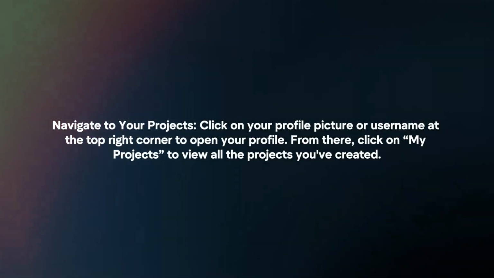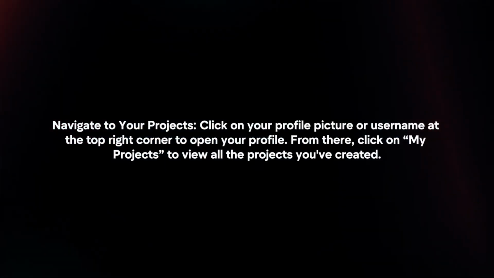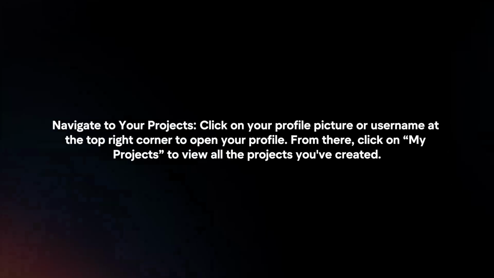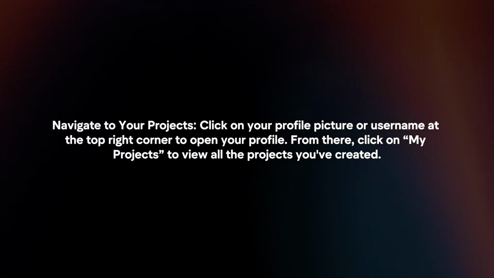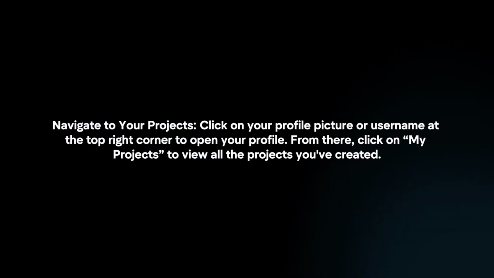Navigate to your projects. Click on your profile picture or username at the top right corner to open your profile. From there, click on My Projects to view all the projects you've created.